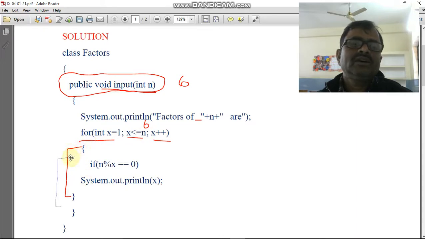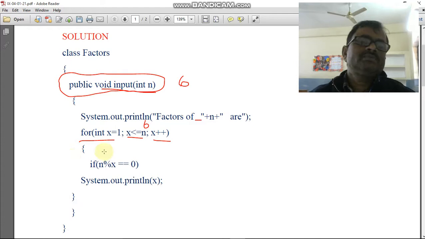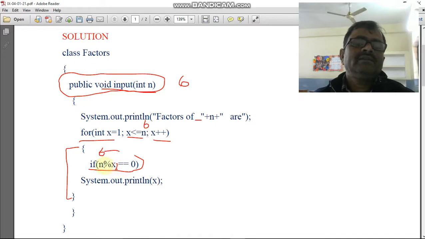Inside this block, it will read from the first line given in the bracket: if n modulus x equals 0. Here the value of n is 6 and the value of x is 1. So you know the meaning of remainder. This modulus symbol takes the remainder. So 6 will be divided by 1 and it is divisible: 1 6s are 6. What is the remainder? 0. Now it will be compared with this 0.